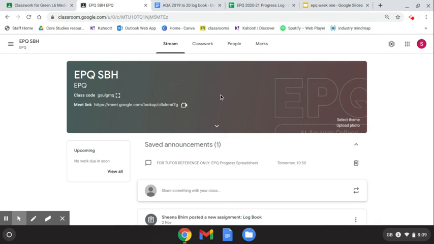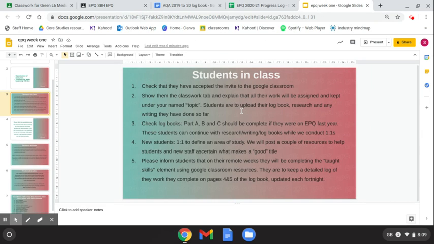Any students at home that haven't signed up yet, if you can just send them a quick text, that will be really helpful, just so that they know what they need to be doing. If we show them the Classwork tab and then explain to them what I've just explained about the topic area, once they've done that, students are to go on to their assignment and upload their logbook, their research, any writing they've done so far.